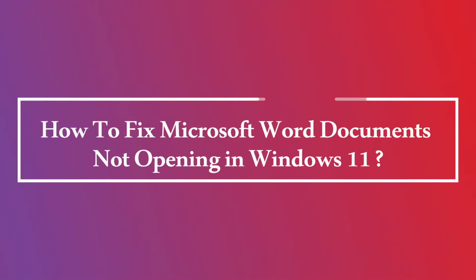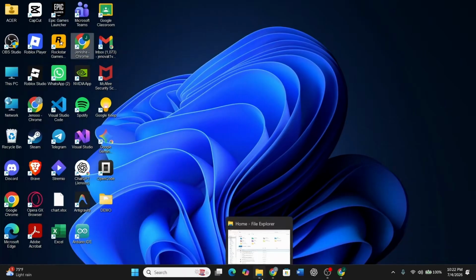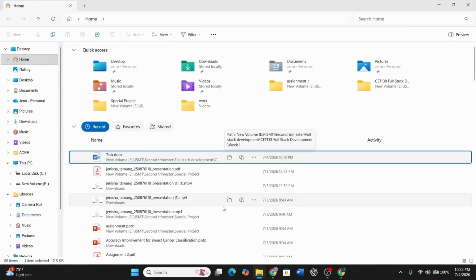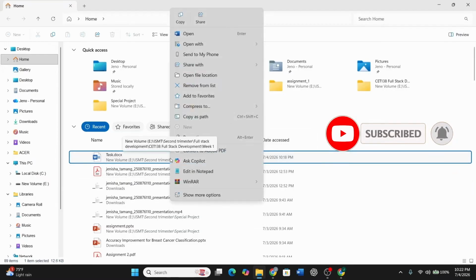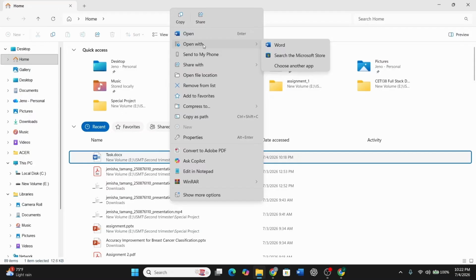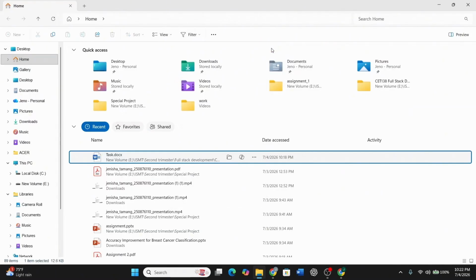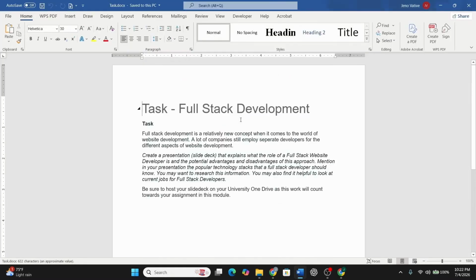How to fix Microsoft Word documents not opening on Windows 11. This tutorial shows you how to get your Word files launching properly again on your PC. First, right-click on the Word document that is not opening and click on Open With. From there, select Microsoft Word from the list and check if the file opens correctly that way.